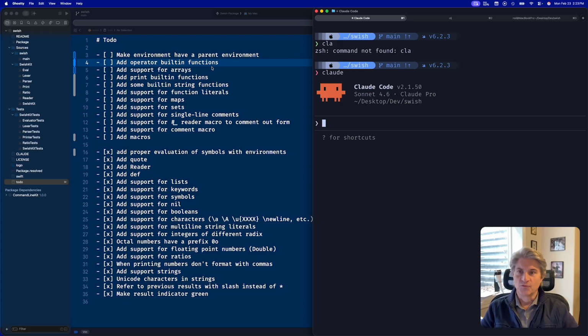And so for that to work, we have an environment, but it doesn't have a parent. I want to have a parent environment, and that comes in later when we have scopes. But right now we have a global environment, and I want to put all the built-in functions in an environment that is above global. So it's kind of a built-in environment. Think of it as the language core environment, Swish core, where we're going to store our built-in functions.